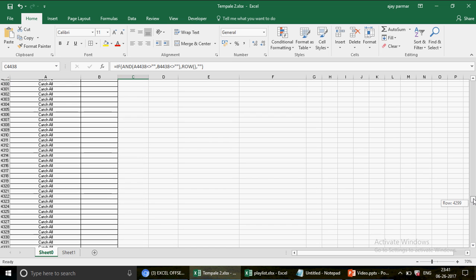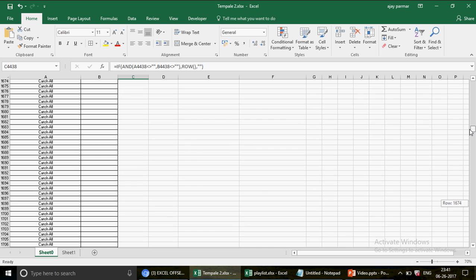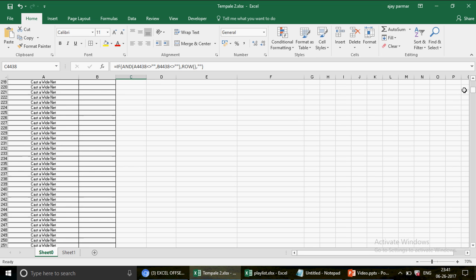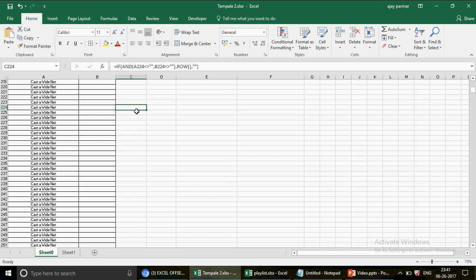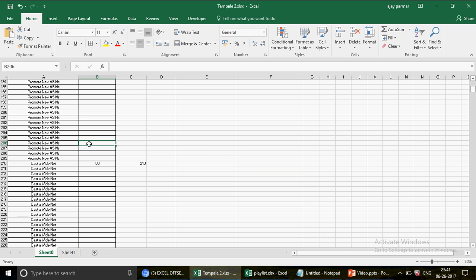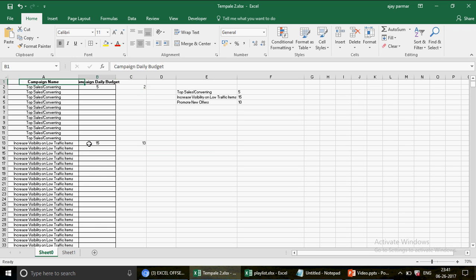This is a big data actually. Let me use the scroll bar, and okay, there we go. You can see here, guys, that there was some number 210. So what is happening is, on the row number 210, I'm getting a value, right? So that's how basically you are able to capture all the row numbers.